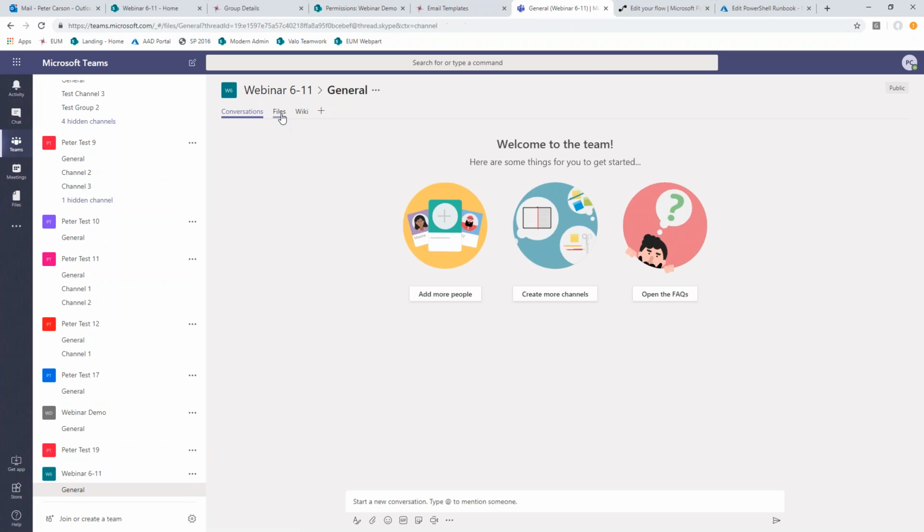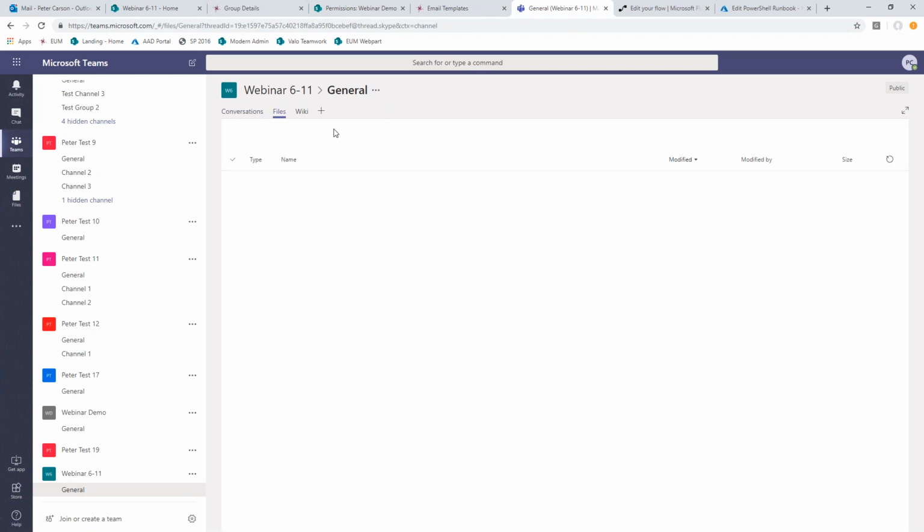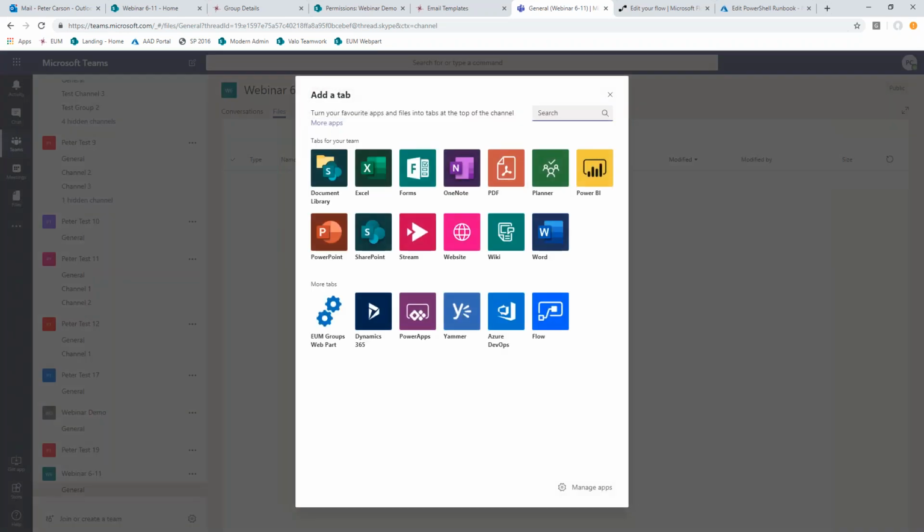In fact, if I go to my Files tab and say, hey, I want to view that in SharePoint, it's going to be taking me to the exact same thing, because all the files in Teams are actually stored in SharePoint. But let's say I want to actually interact with the users. I can do the same thing I just did on the SharePoint page. I can come in here and add a tab, and here's our same groups web part. It's the same part. We didn't create two versions.